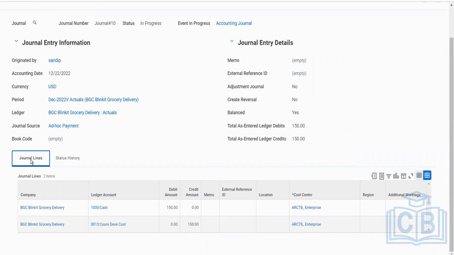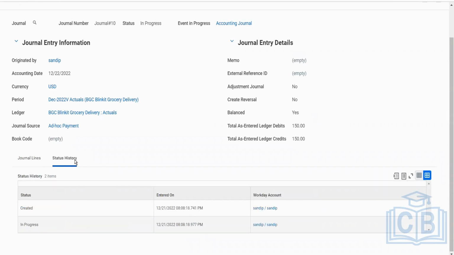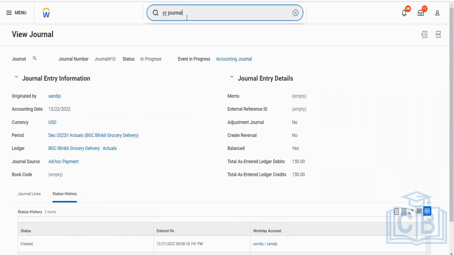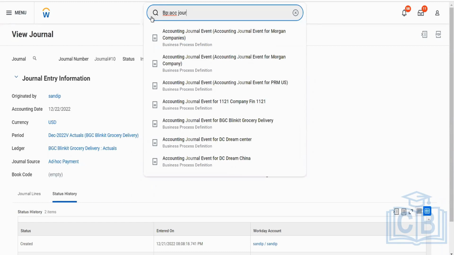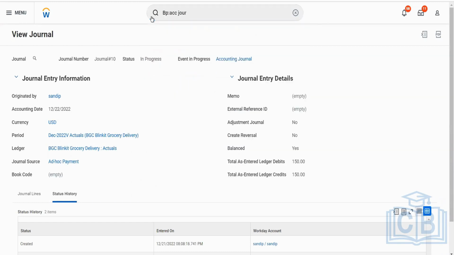Okay. Now we have to see why this journal is in progress. So process history, status history is this. It's not showing me business process history also. So we have to fix that BP part once again. Why is it not showing the completed step? Let's see the process history.